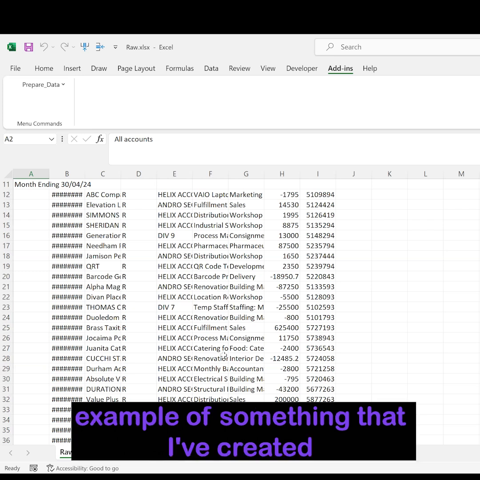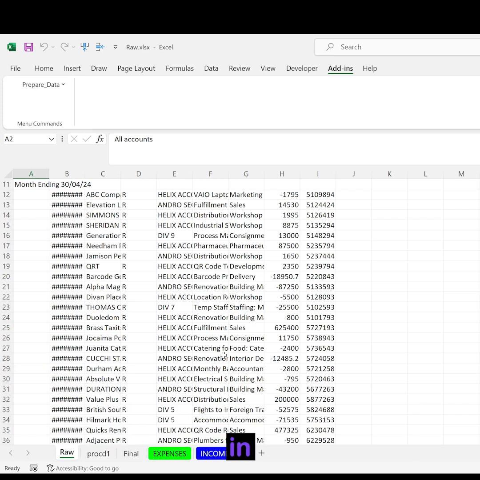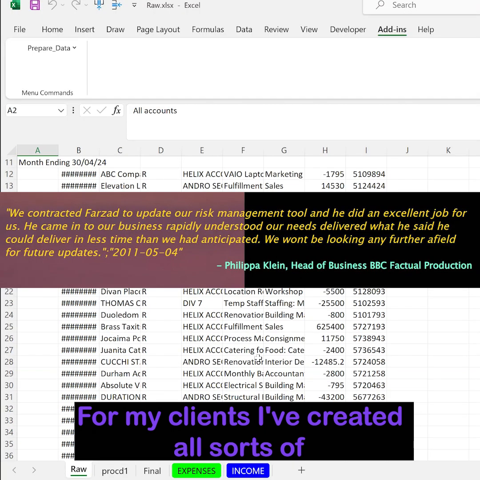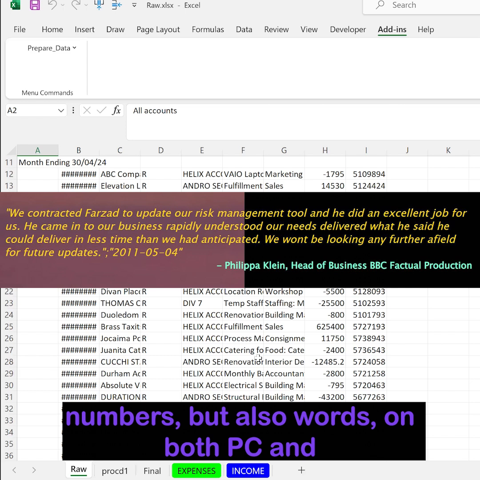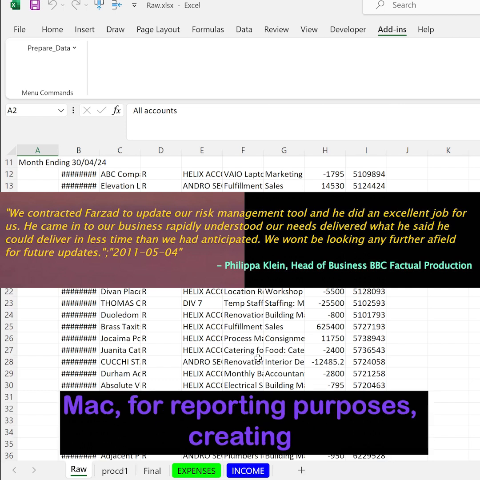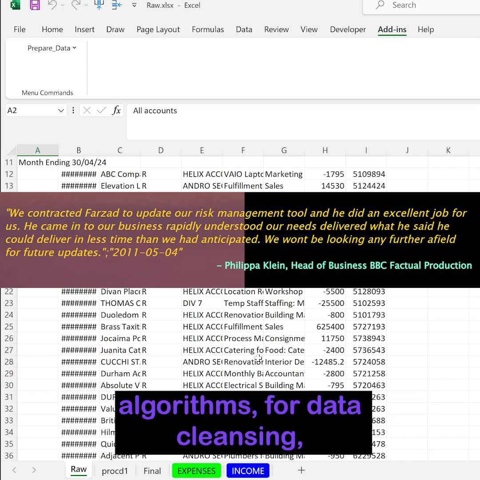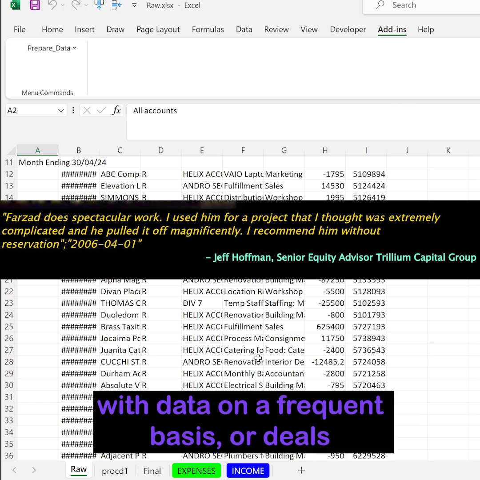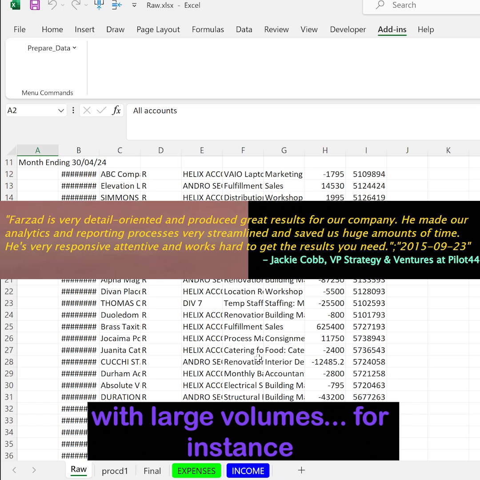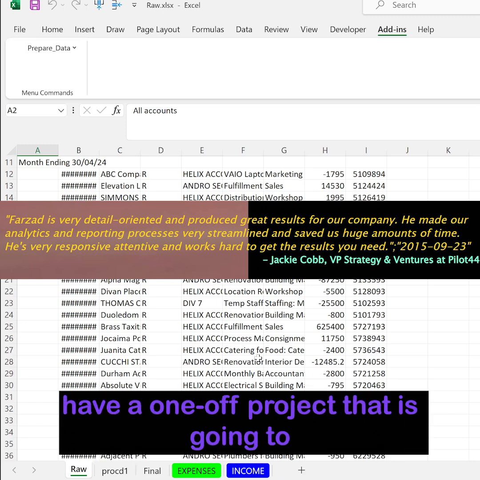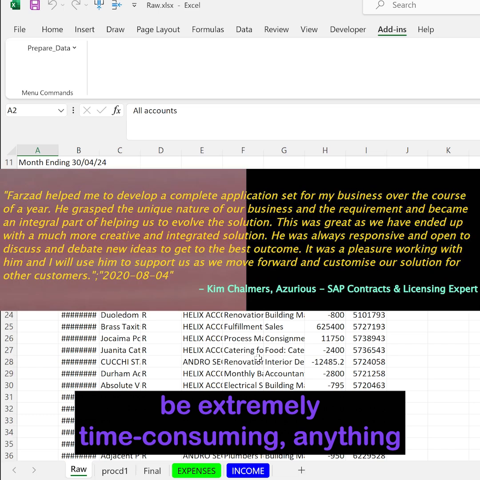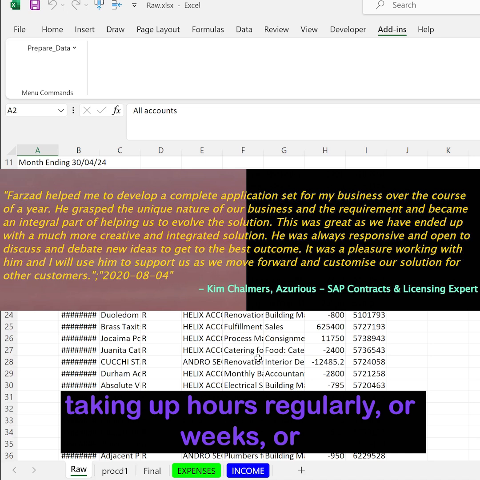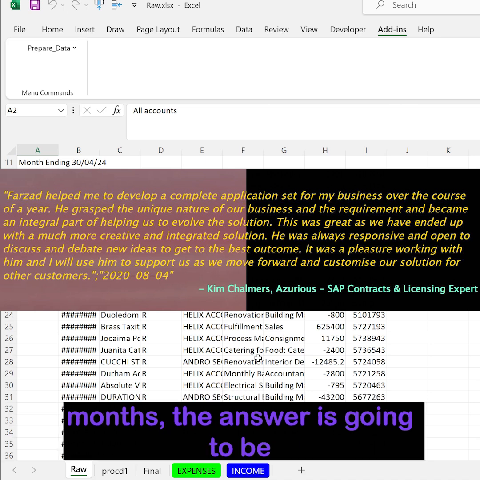But obviously, this is just an example of something that I've created in VBA that has a particular application. For my clients, I've created all sorts of different applications using not just numbers, but also words on both PC and Mac for reporting purposes, creating algorithms, for data cleansing, for analysis. So if you have a business that deals with data on a frequent basis, or deals with large volumes, for instance, contained in a number of files, or you have a one-off project that is going to be extremely time-consuming, anything that would soak up a lot of human time, taking up hours regularly or weeks or months, the answer's going to be automation.